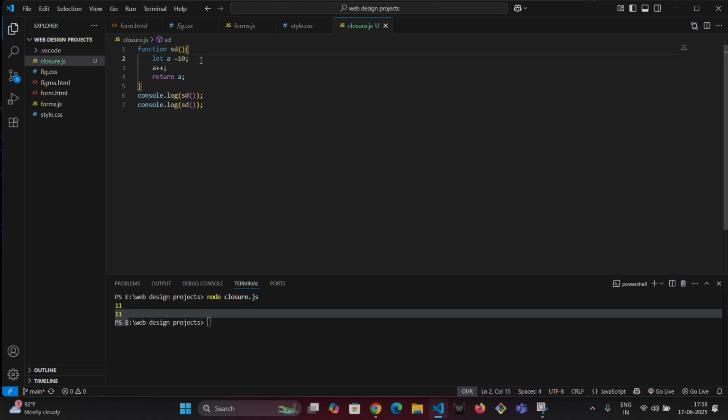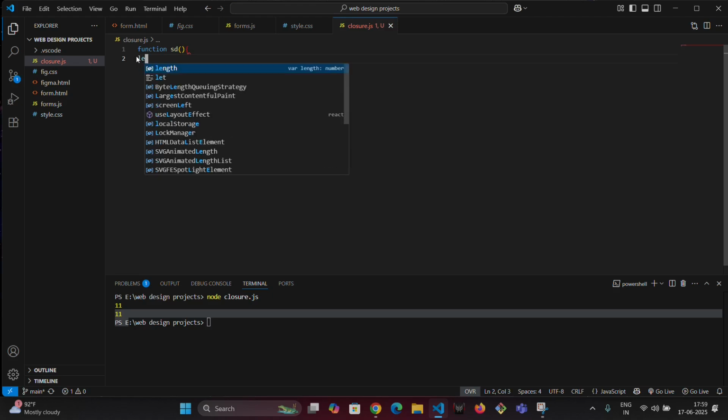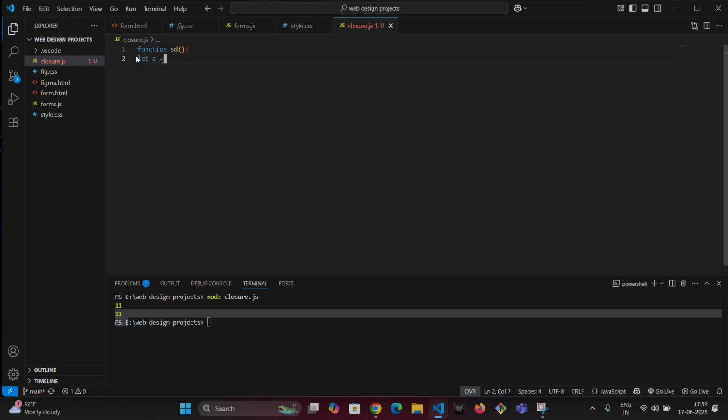So we can achieve this using closure. We can update this value using closure. Let's see how it can be done. Let's rewrite this code. Inside this function, I am assigning a variable let a equal to 10. After that, I am using a function inside it. It is nothing but a nested function. This nested function is known as closure.